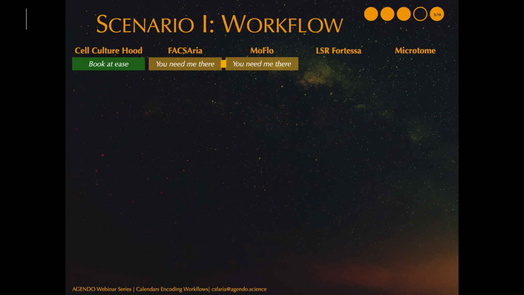For the LSR Fortessa, I do not intend to be there, but I want to keep track of its usage. So it will be I Know All Your Moves. The microtome, in its turn, is not to be used by users, only by the staff, but I want to keep track of the time that I dedicate using it for each of the users' tasks. So this one will be Mine.